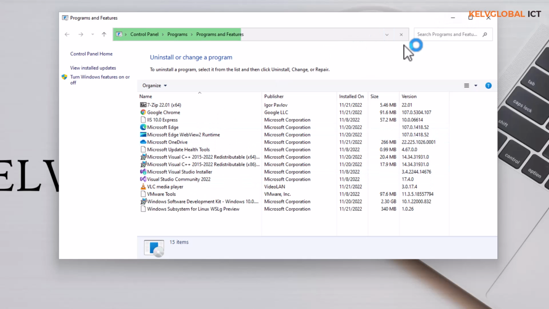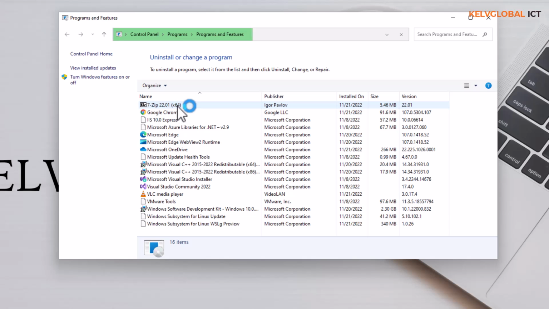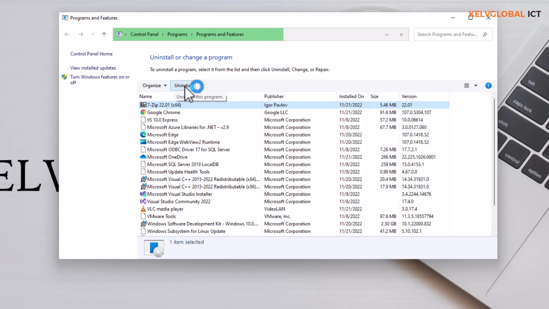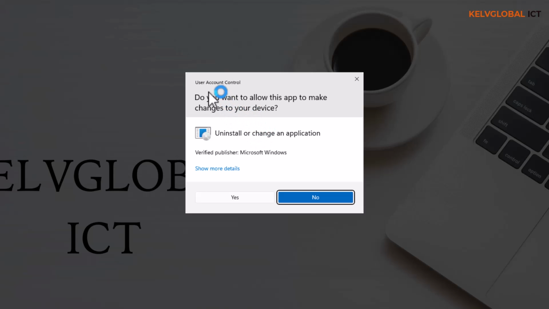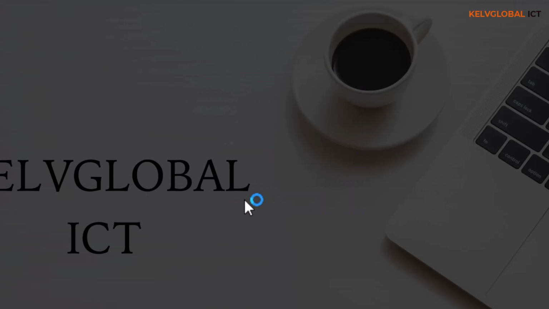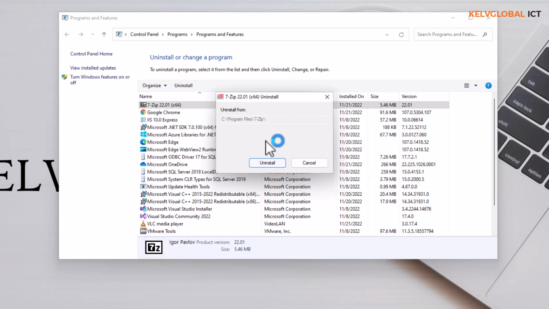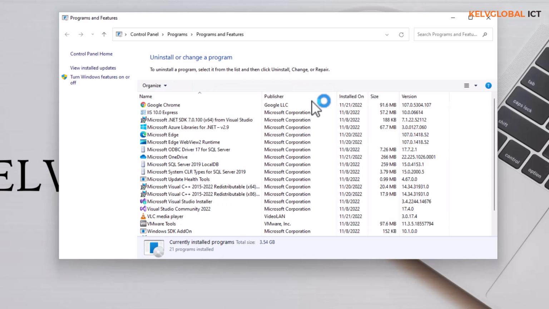Right now, if for example you want to uninstall 7-zip from this device, what you need to do is click on 7-zip, and I have the option to uninstall. I can now just click uninstall, and under the user account control, just click yes. This is going to uninstall 7-zip from this device. You can see it says uninstall. Let me click close, and here we go. The 7-zip just disappeared from my programs and features.